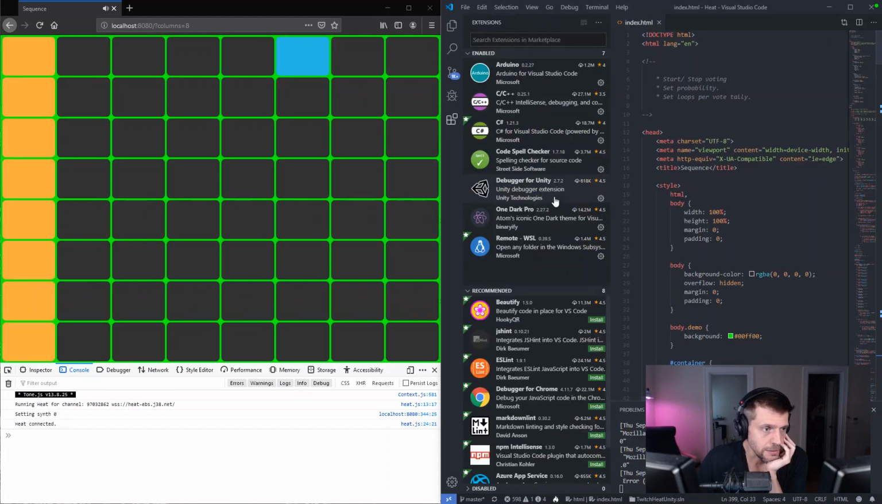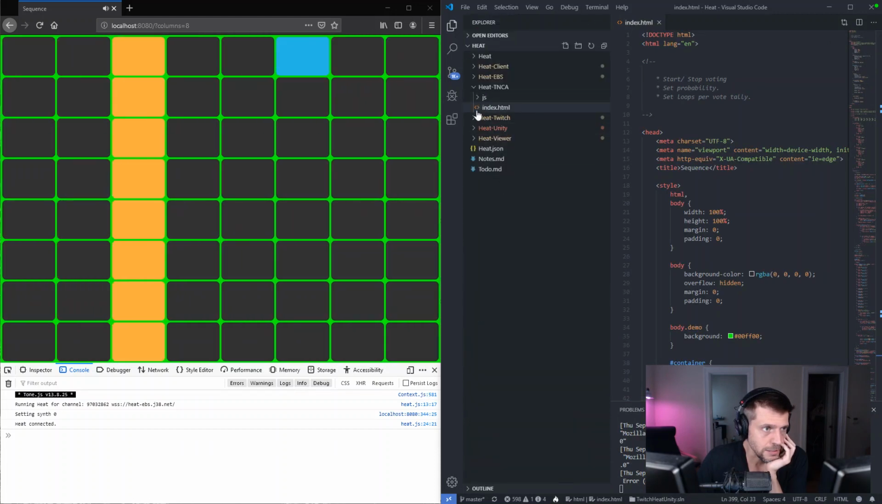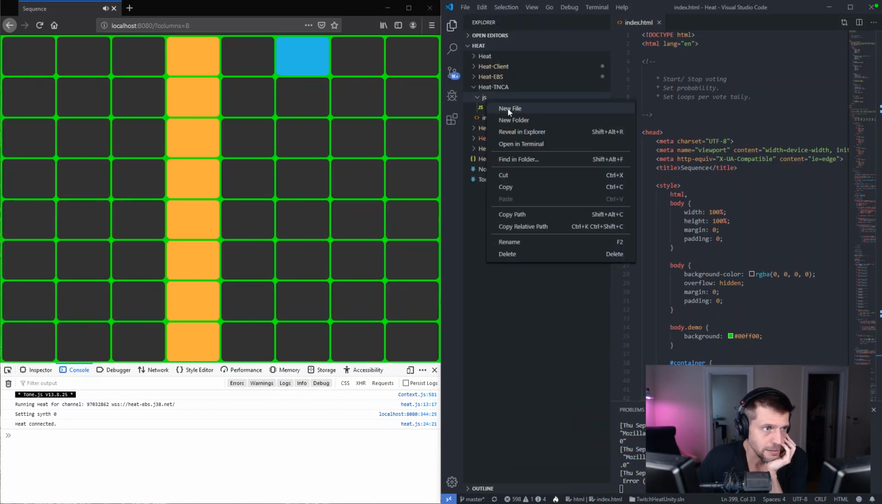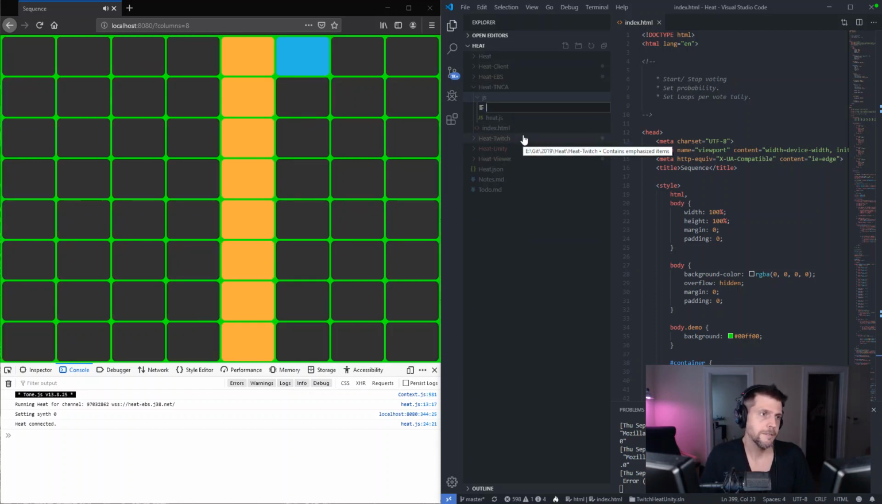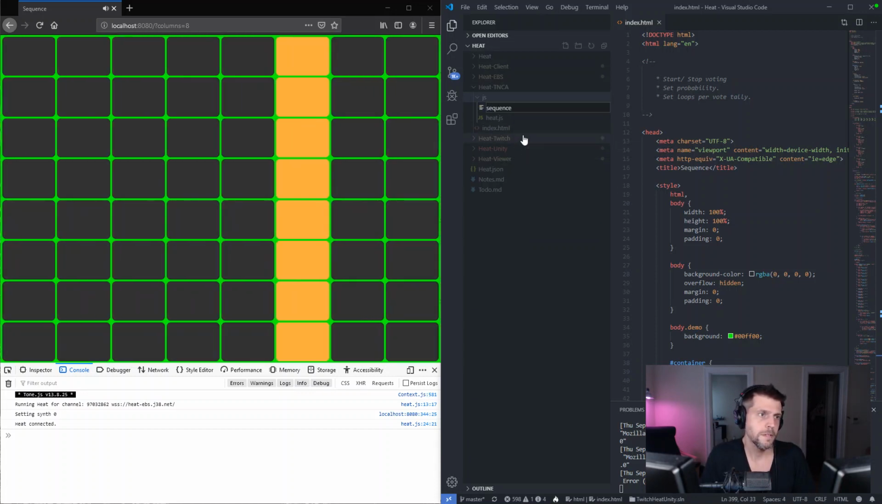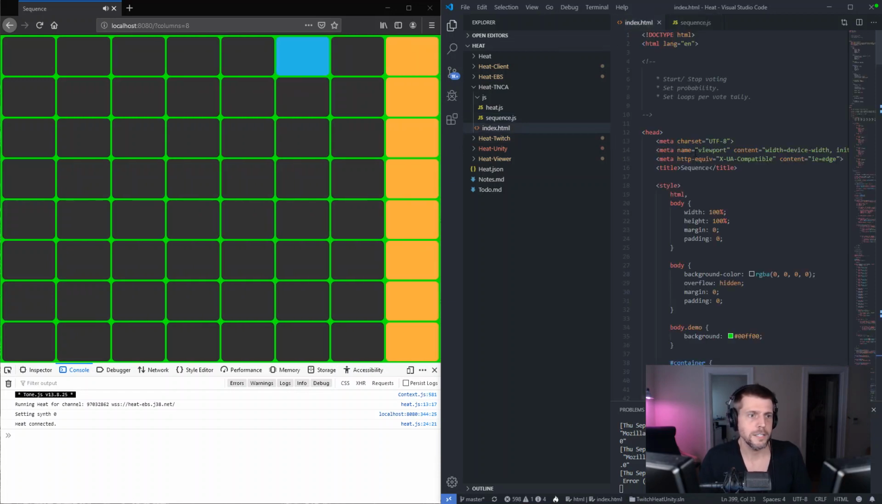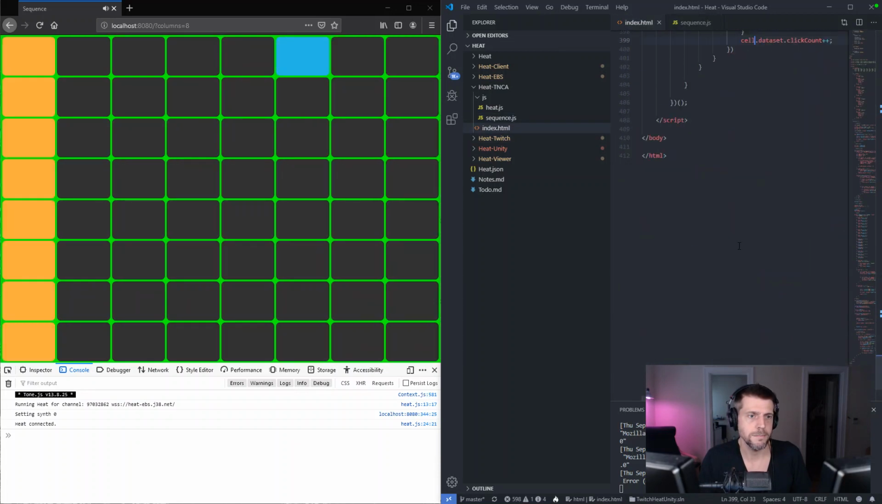I need to do this. Let's do a tiny bit of housekeeping while we're at the new file. Sequence.js. Let's just take all this stuff and put it in there.